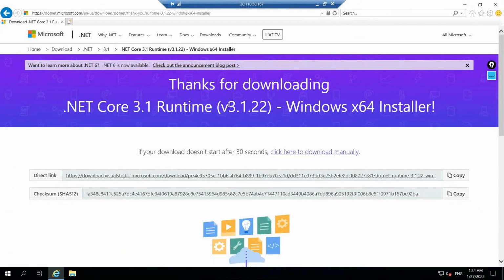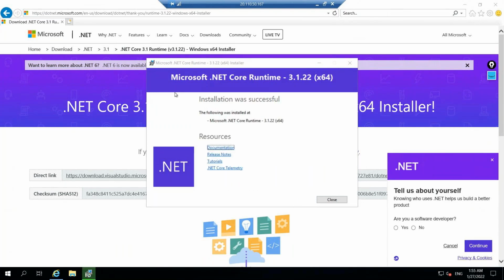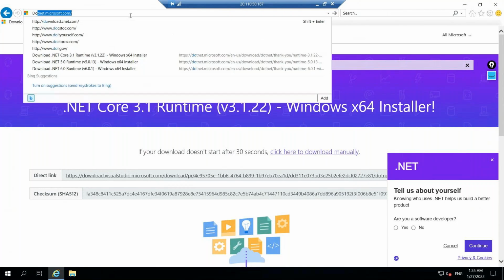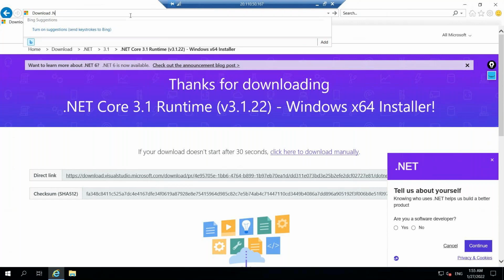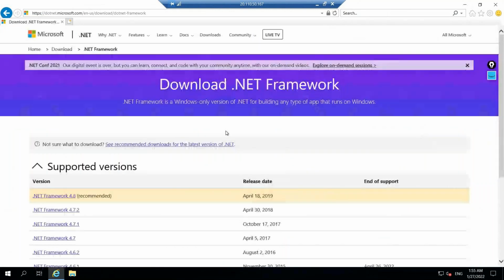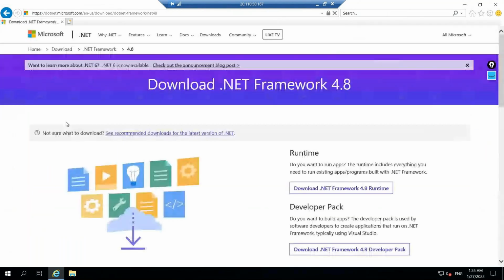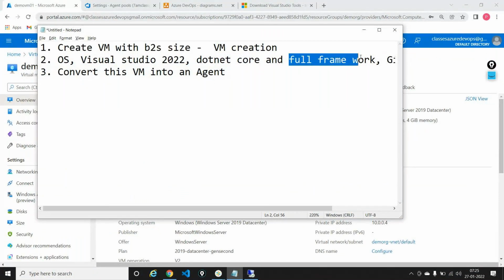And once this is done, I will also go ahead and install the .NET full framework. So I'll say close and I'll search for download .NET framework. So this is where the .NET framework is, and the latest version is .NET Framework 4.8. This is the installation of the .NET framework, which is nothing but the full framework. So the .NET Core is done. I've installed all the .NET Core here. Now it's time to go ahead and install the .NET full framework. So I'll just say okay, fine.